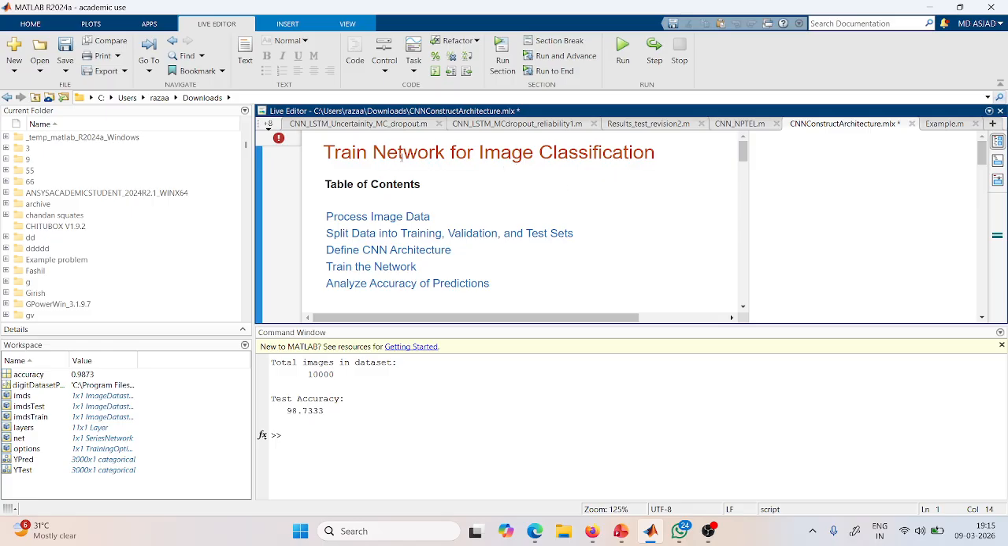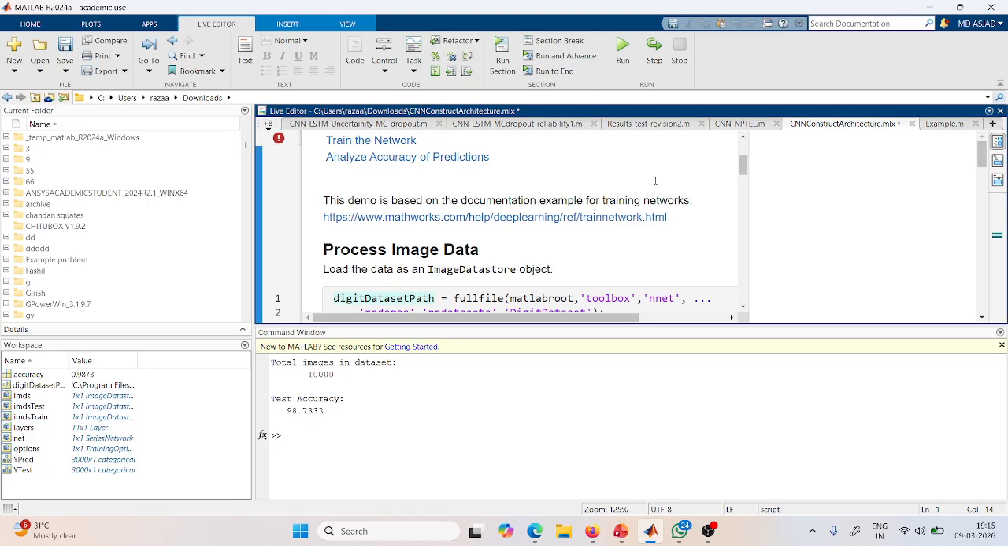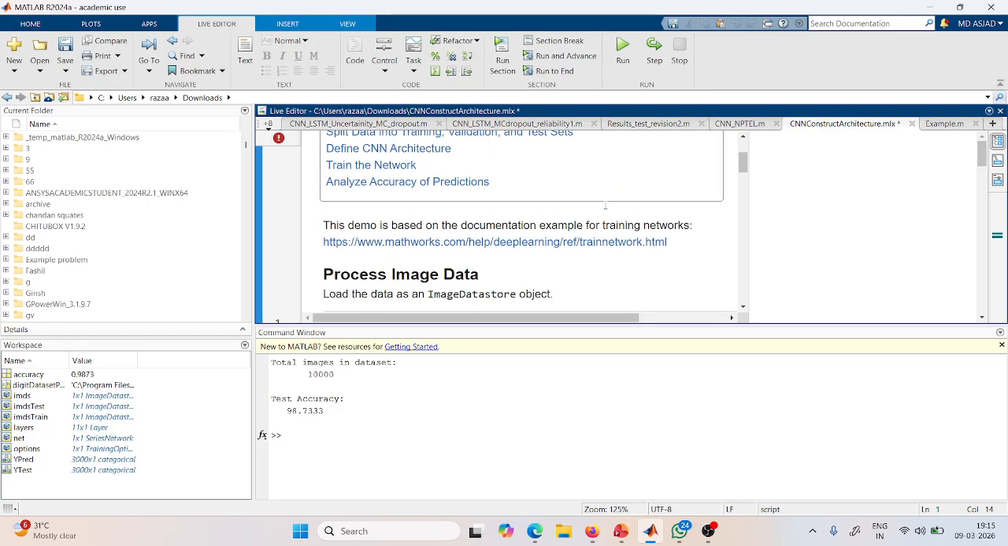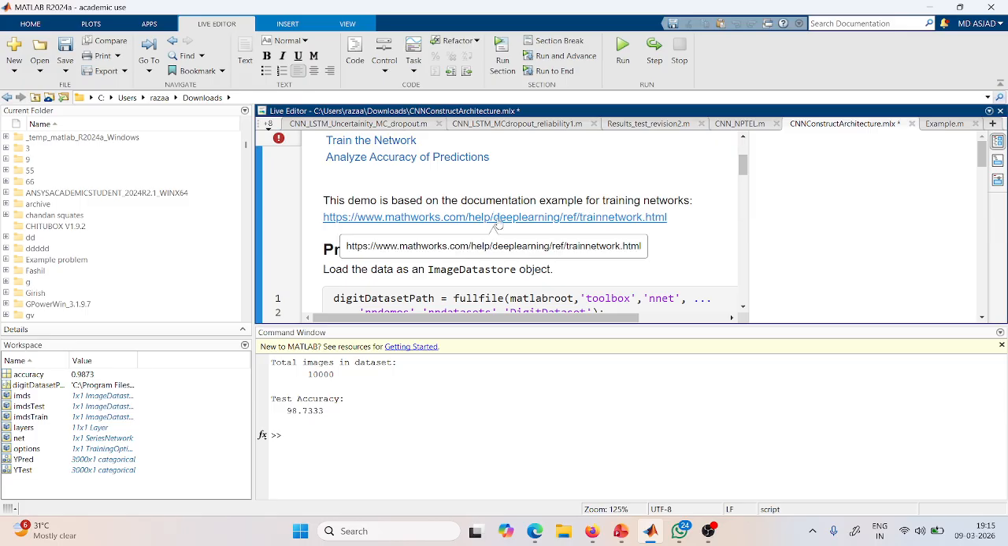Just search for train network for image classification. The same has been explained by sir also. This is the website you can see. I'll just open this source file also.